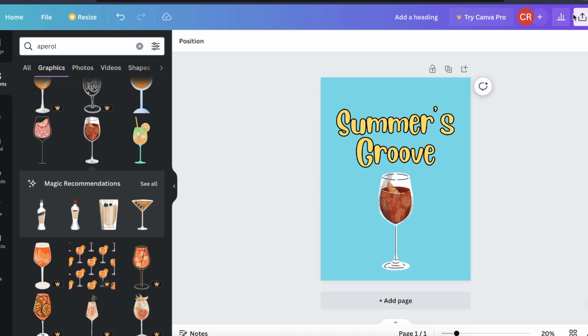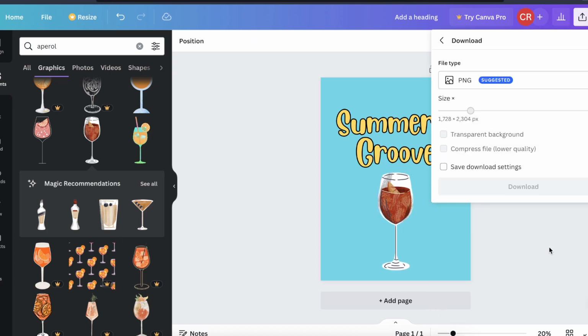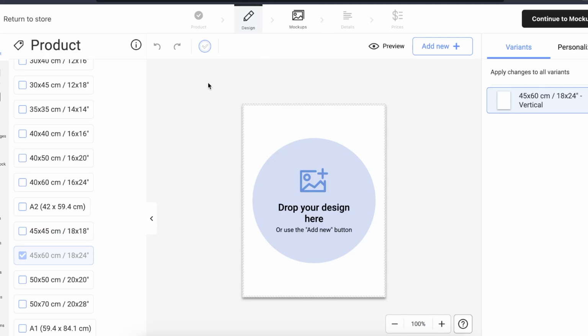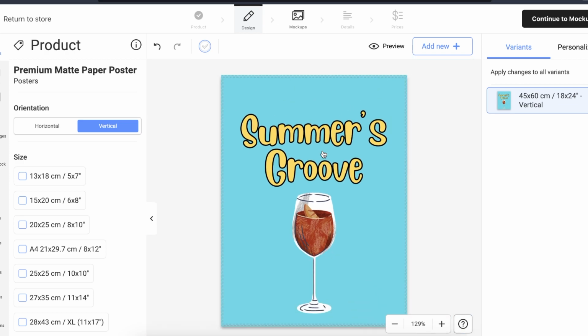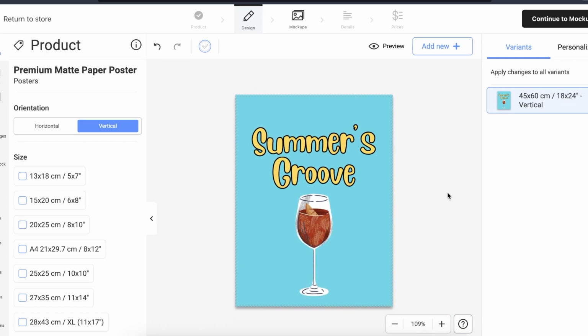And now I'm gonna download it, of course, and upload it to Gelato. And as you can see, when I added it to this poster, here's my design, and it's good quality. So that's that.